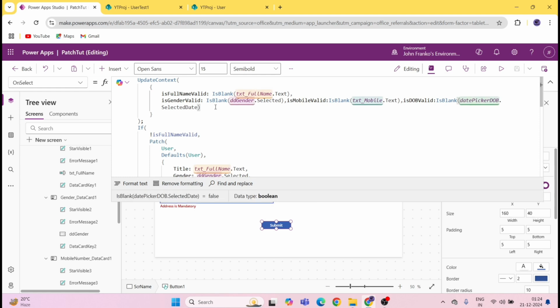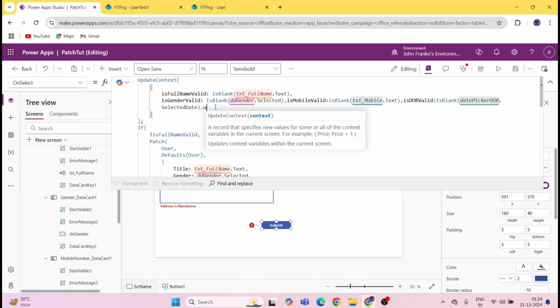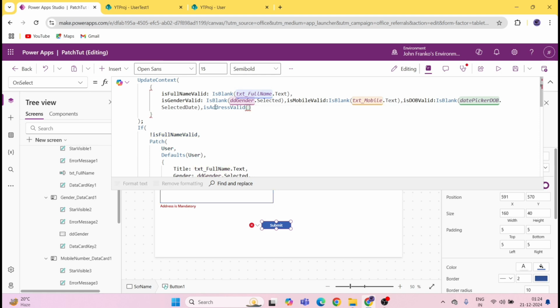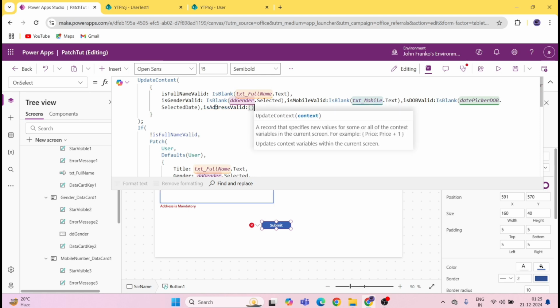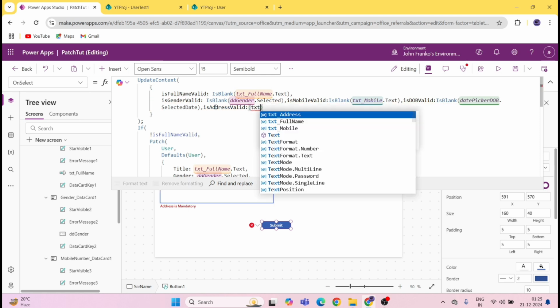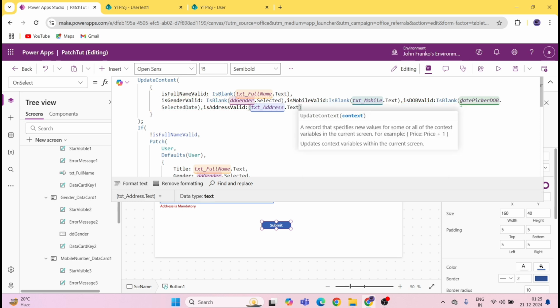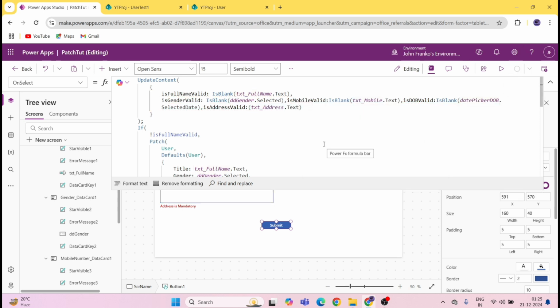And now we have the last one, is address valid, bracket txt address dot text. Save it. We have done all this thing.